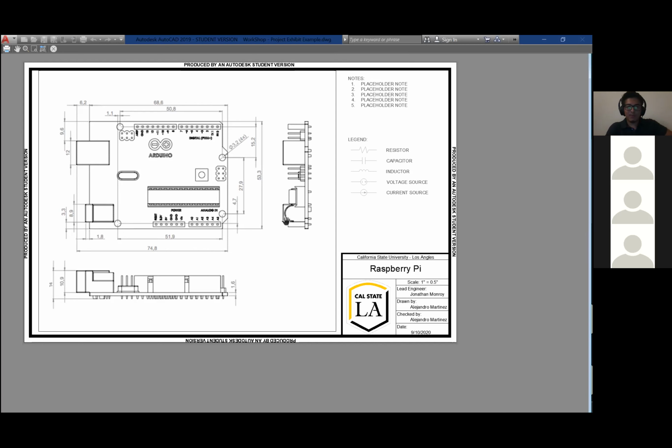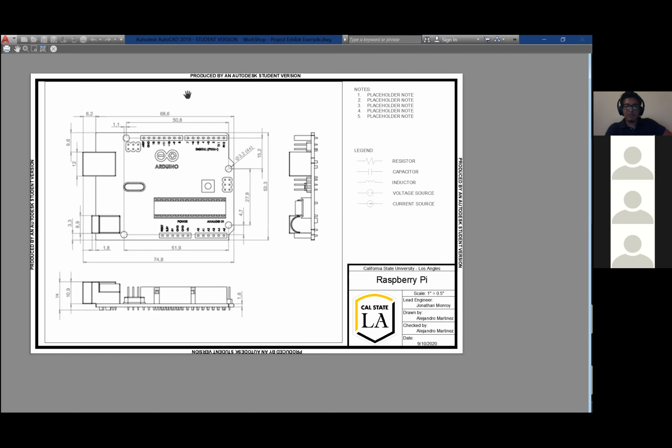Now I have a question as well regarding that. When you print it out, does it come with that where it says produced by an Autodesk student version? Yeah, it does, because you obviously have student versions.